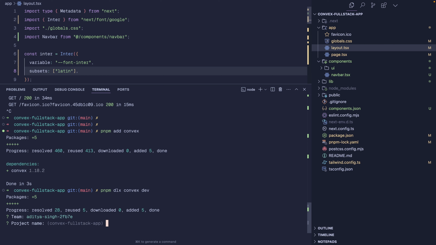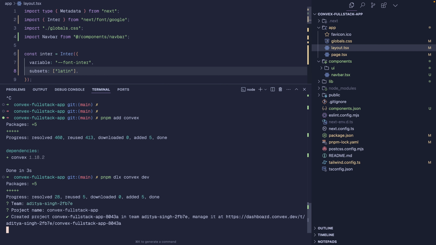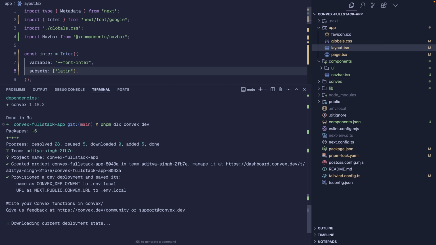Then it is asking me to give this project a name. So convex-full-stack-app is fine for me. I'm not going to change it. Now this is creating a new Convex project in the Convex cloud. And now we can see this message that Convex functions ready.